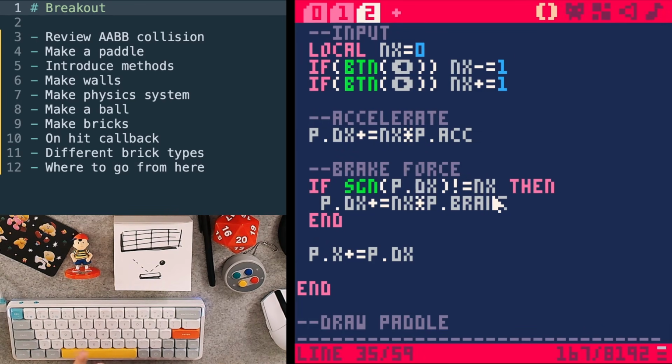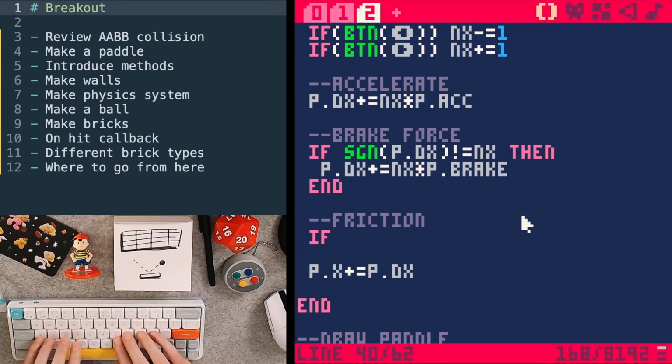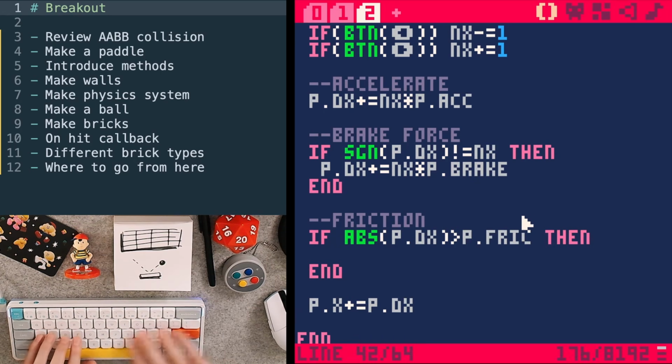It's like, hey, Lua, you're a little weird about some things. I'm just gonna clean it up. We wanna apply our friction. We're gonna do if ABS p.dx is greater than p.friction, then. ABS means absolute. It's the absolute value.